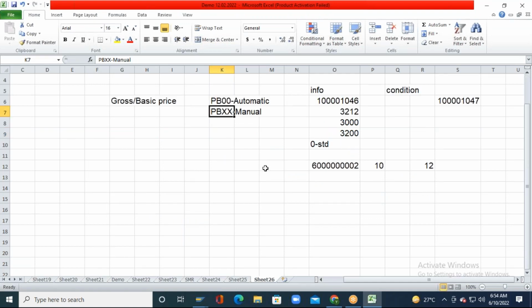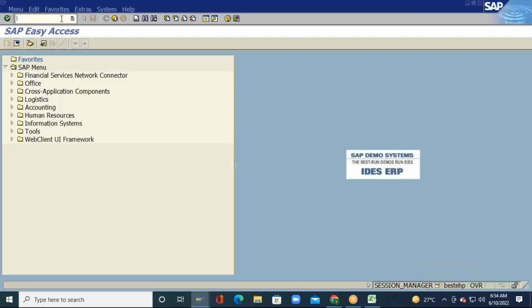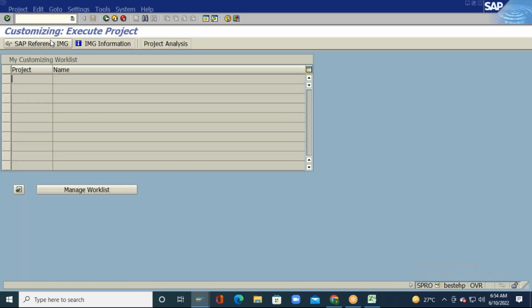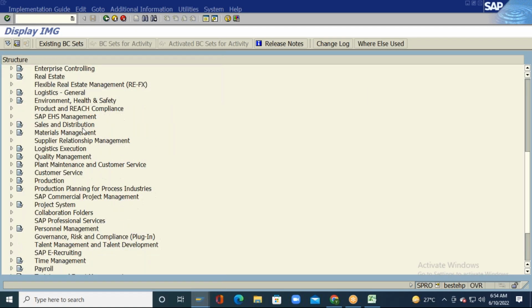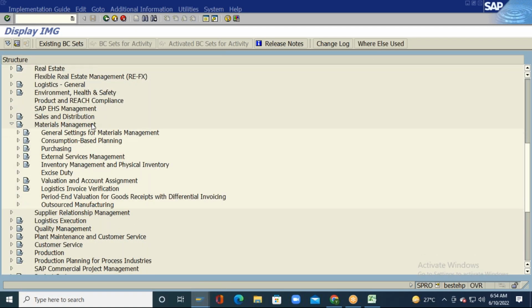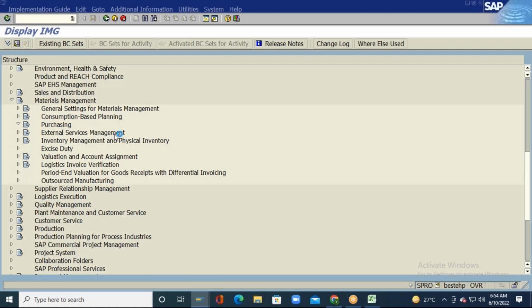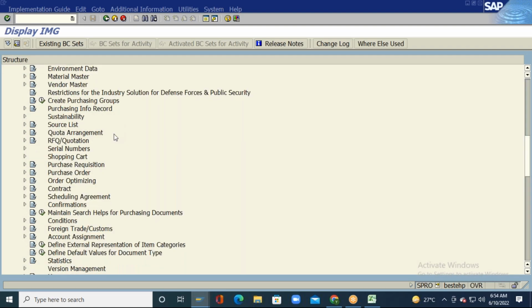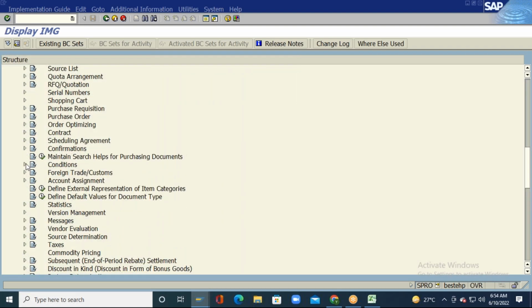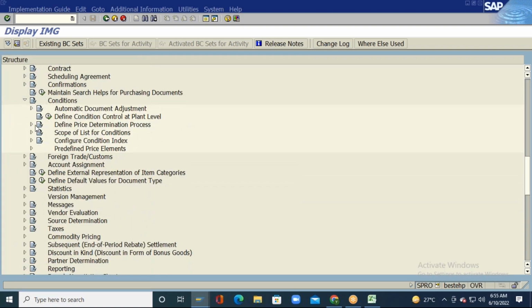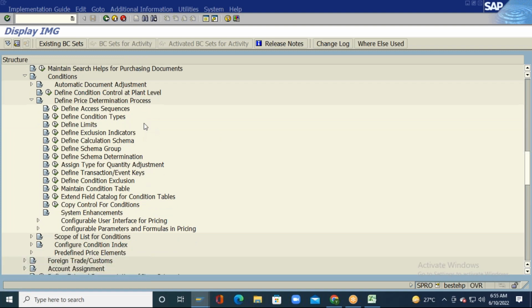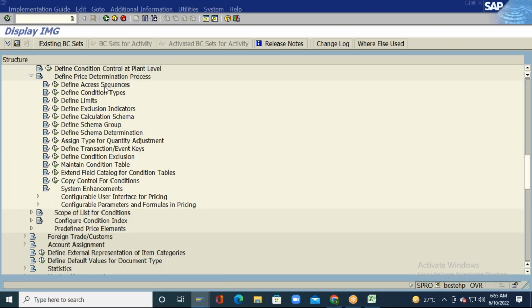Then what are the steps involved in pricing? We will see. I will go to the SPRO transaction code, SAP IMG, then Materials Management, Purchasing, Conditions. I will go to Define Price Determination Process. We have a step known as access sequence.